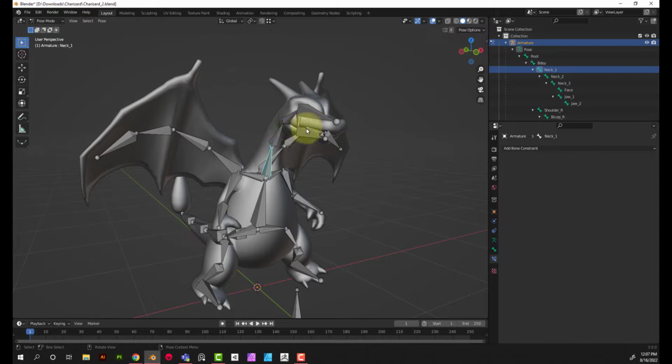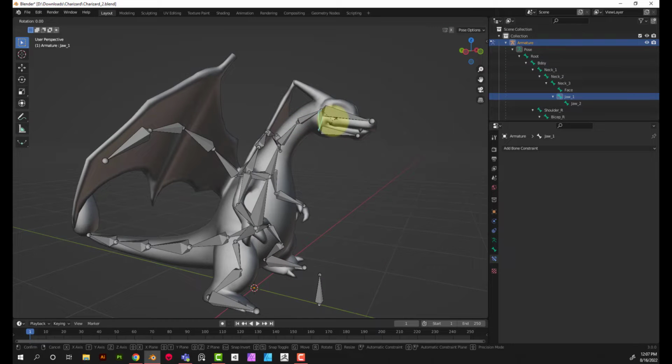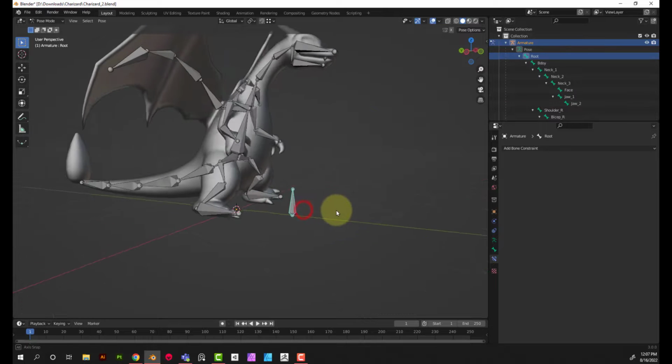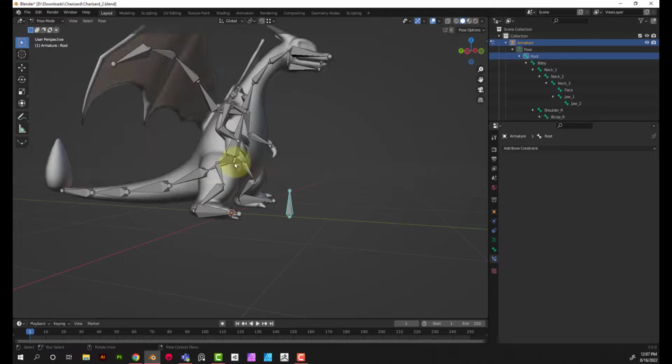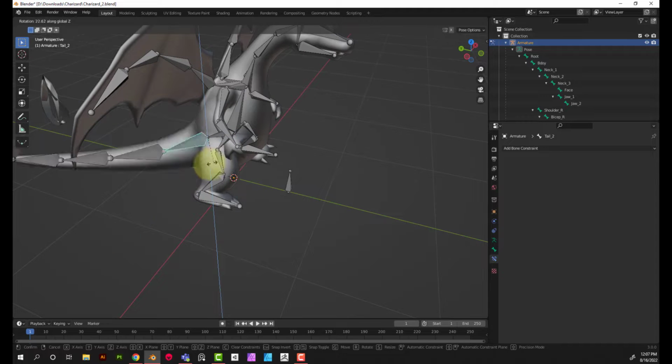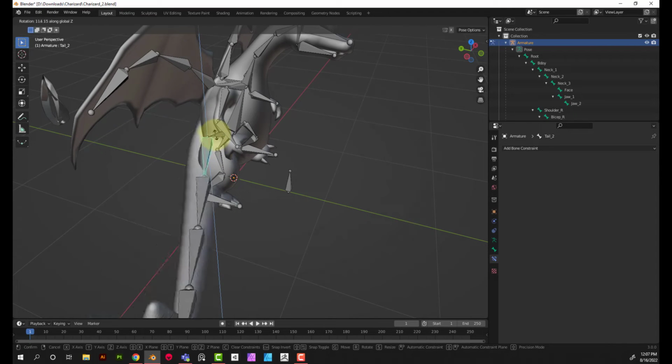I'm just going to move something. So I'm just going to go ahead and rotate this jaw, for example. And as you see, when I rotate the jaw, the character's jaw moves. So you might want to test it out with a few different things. If I want to move this whole entire thing, that looks pretty good. If I move the tail, it looks pretty good there.